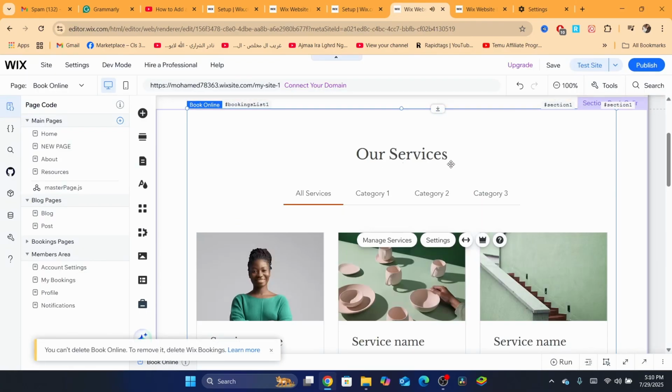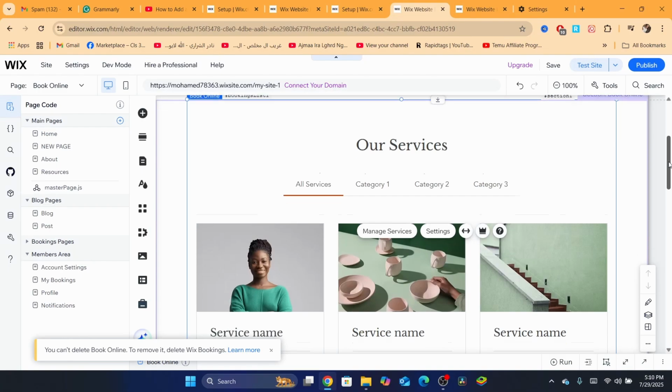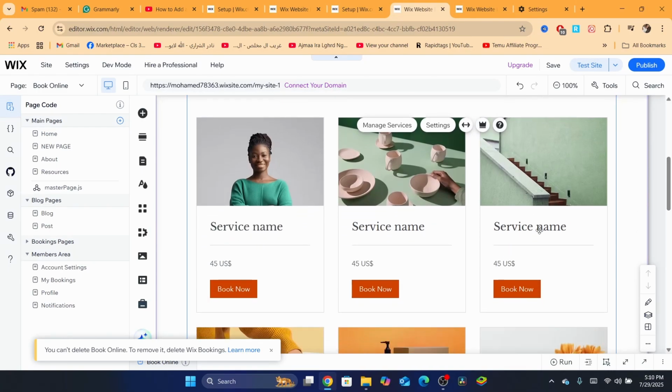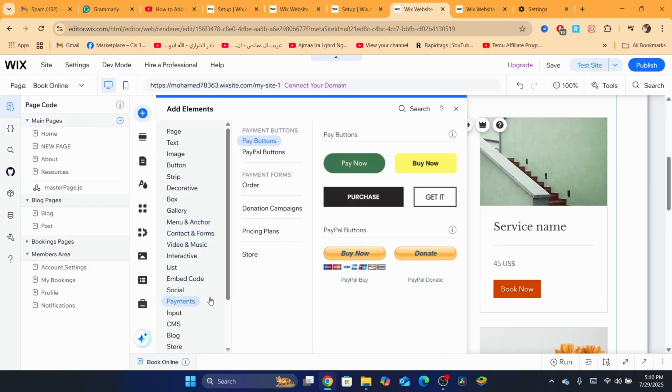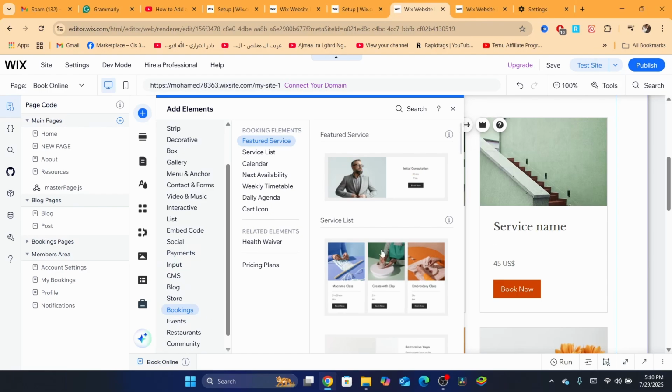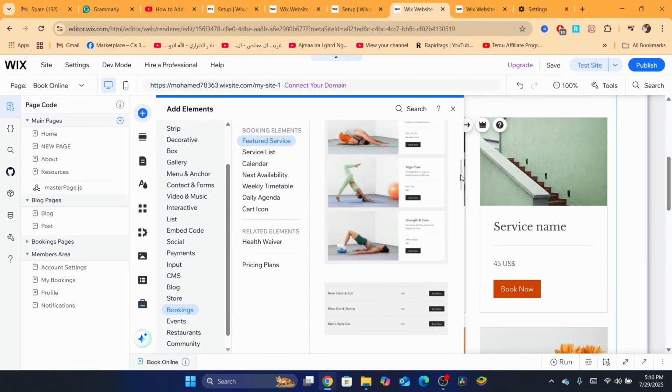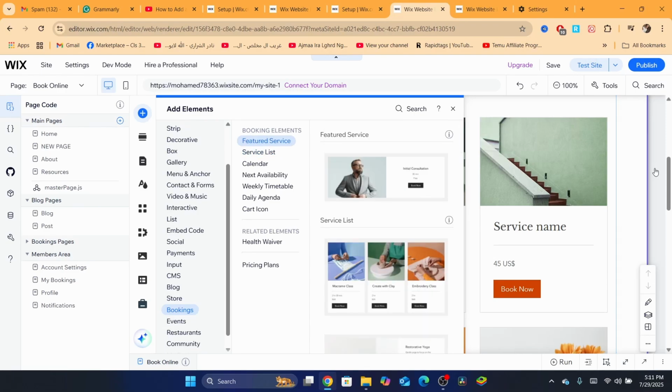So this is exactly how it's going to look. It says Our Services, and you can add like 3 different services here. You just need to add the service name here, and here again the service name, the price, and also you can do something like Book Now. Or you can click on the plus button and go again to Bookings, and you can see the service list if you want to change it. For example, you can also add a featured service here. If you want to feature it on your Wix website, you can also add a different template here, as you can see. Now this is the service list.